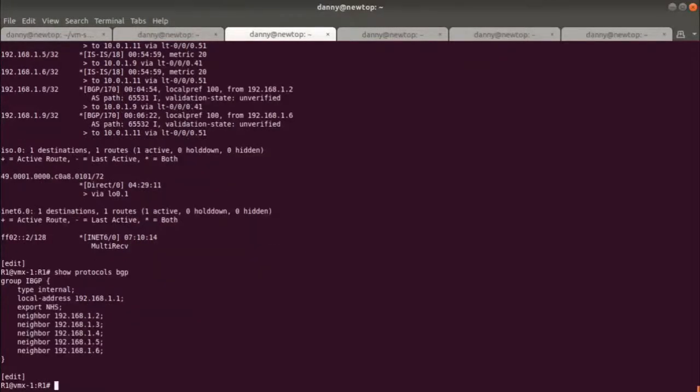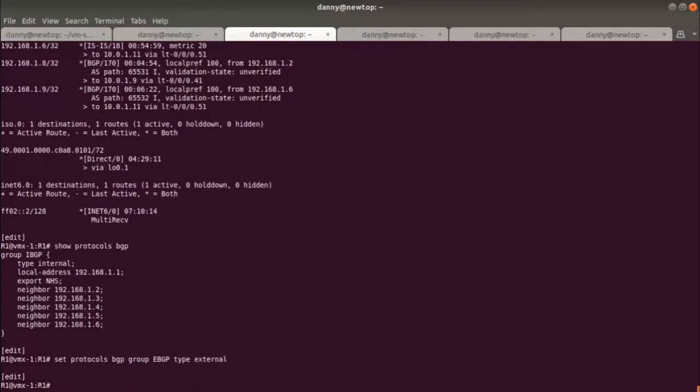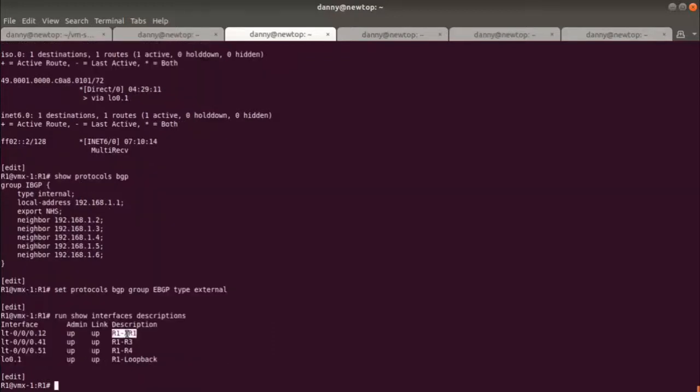As we can see, now we need to configure that eBGP session. So we're configuring a different group this time. And because it's an eBGP session, we're saying type external. And we're going to be configuring this session on this interface.